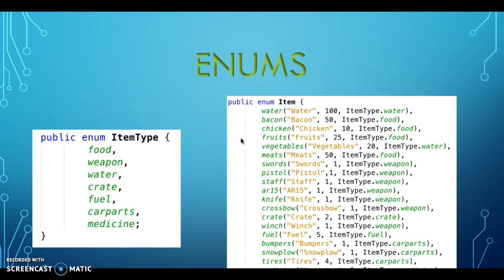Enums. On the left is an item type enum to call on various items of the same type. On the right is the item enum, which holds the information for each item in the game. Notice how it calls the item type. By doing this, we can group items based on type.